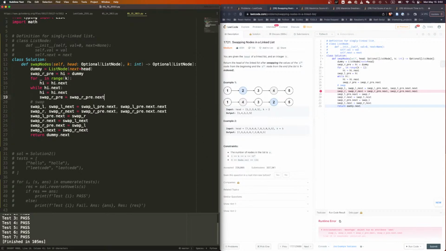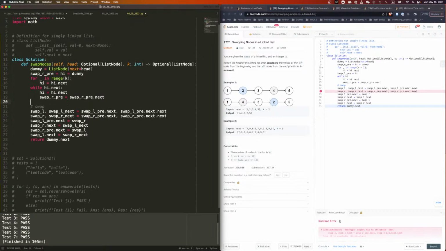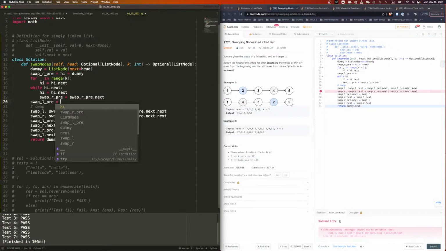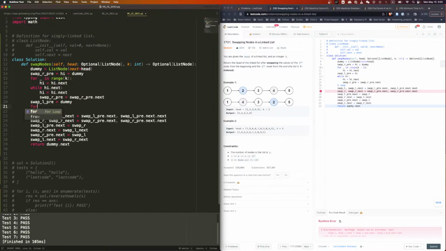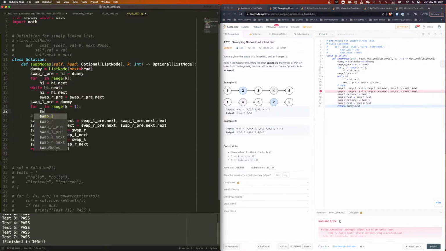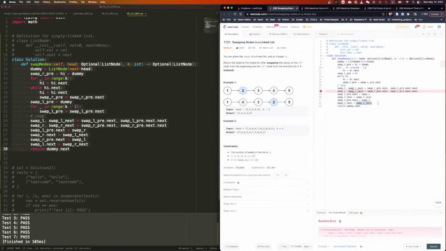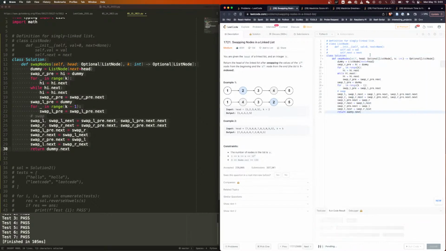Okay, and then we need to do swap left. So swap left pre shall equal to dummy. And for this in range, now it's k minus 1. Swap left pre equals swap left pre dot next. Okay, so with this change, let's see. What do we got? Is this one right? Okay.